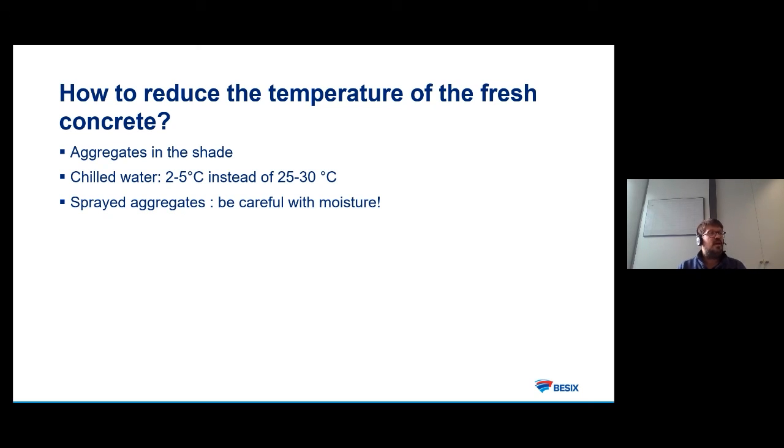Sprayed aggregates. Sometimes we just put some sprayed water on top of the aggregates. It's like when you spray water in your face, it feels fresh. It's the same idea. Because the water is evaporating, it will reduce the temperature a little bit.